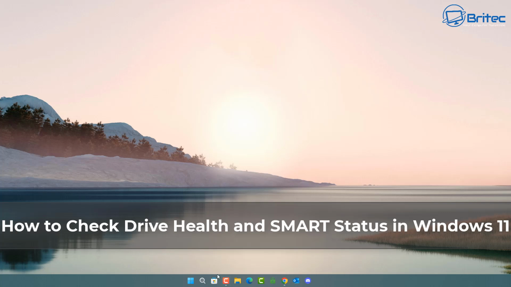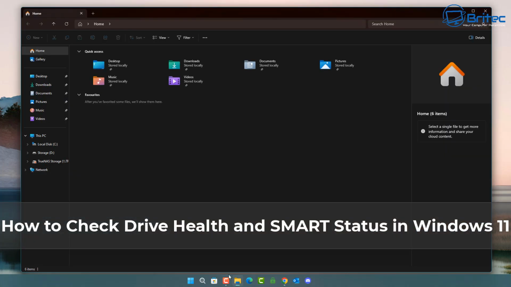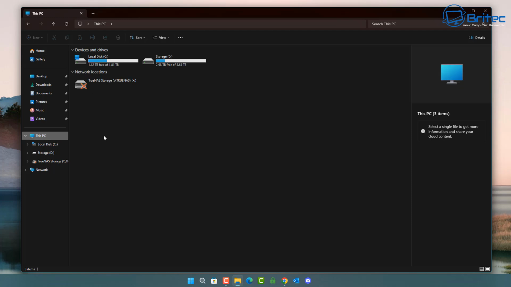Well, you guys got another video on how to check the drive health and smart status in Windows 11. You can also do this in Windows 10, but we're on a Windows 11 system here. As you can see, we've got two drives here. If I wanted to find out whether these drives are in good working order or if they are failing or anything like that, I can check some of this information out right inside Windows 11 without any software, and I'll show you how to do it.